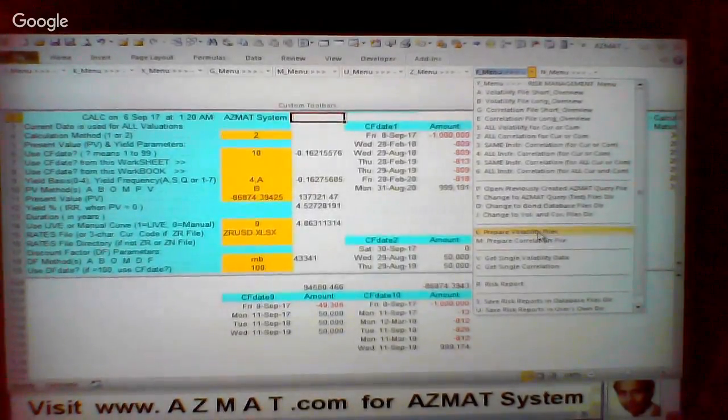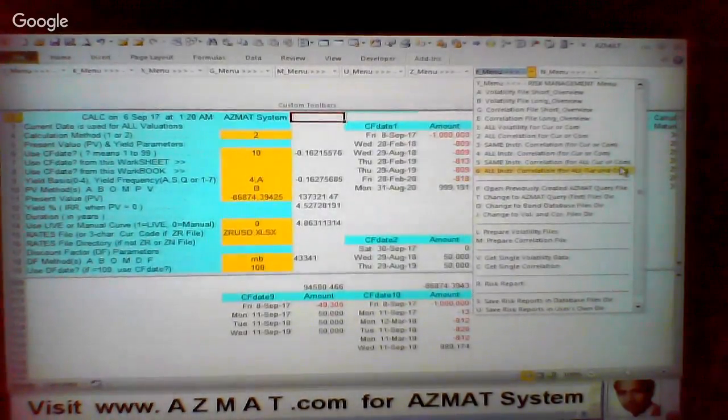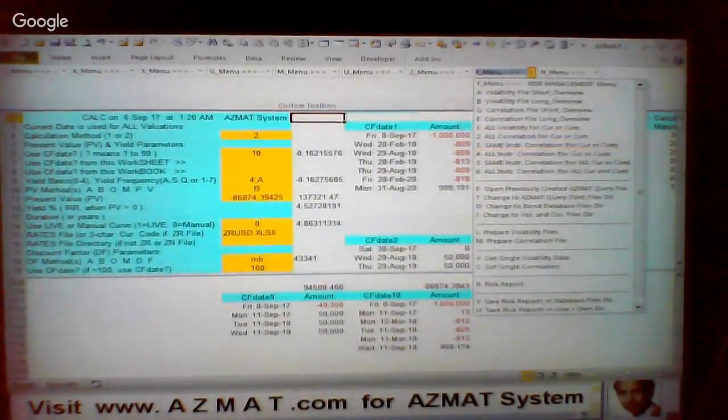So in later versions, whatever you have to describe must be within the limits of the actual drop-down menu. Of course, it's in a help file as well. The descriptions are there, but it was very useful to actually see here. So here we have: opens the previously created AZMAT query text file, requires the file name.